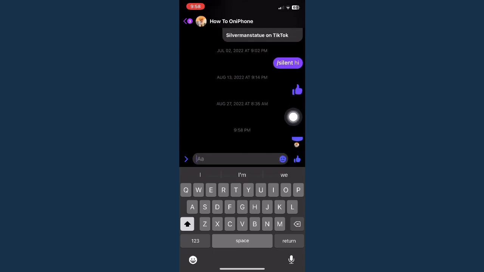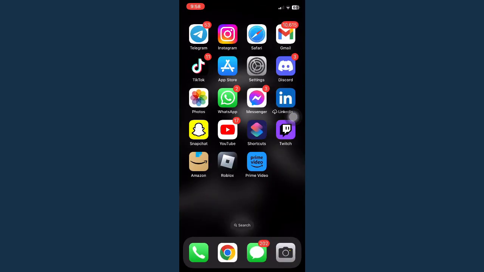So as you can see, the message is blank. So that's it. That's how you can send blank message on Messenger.